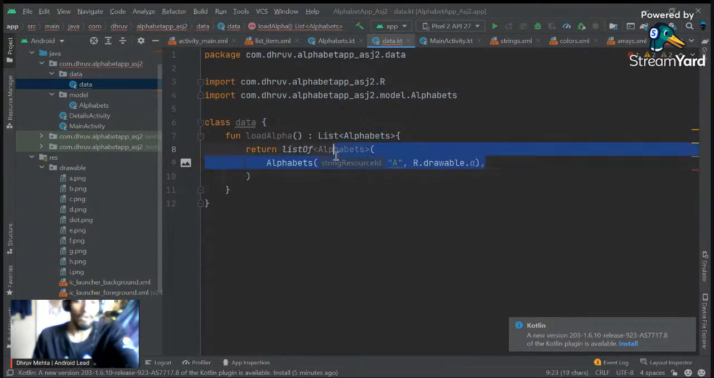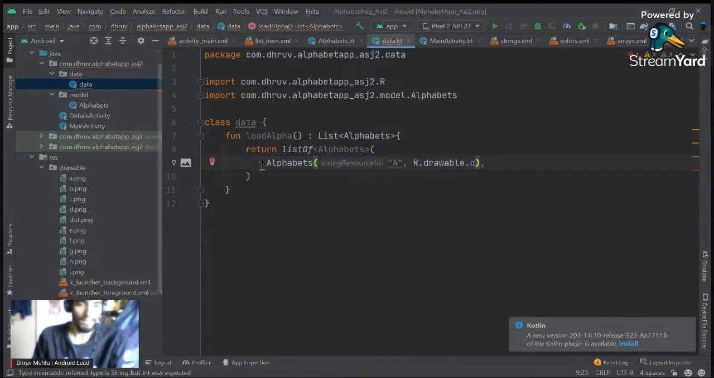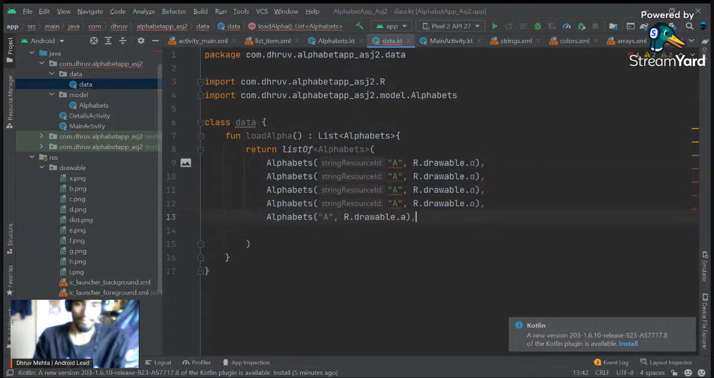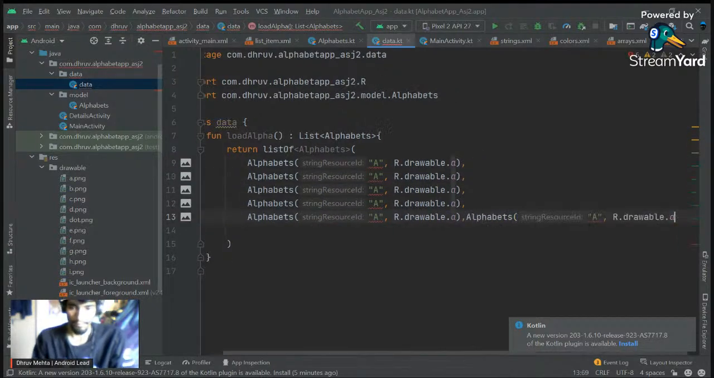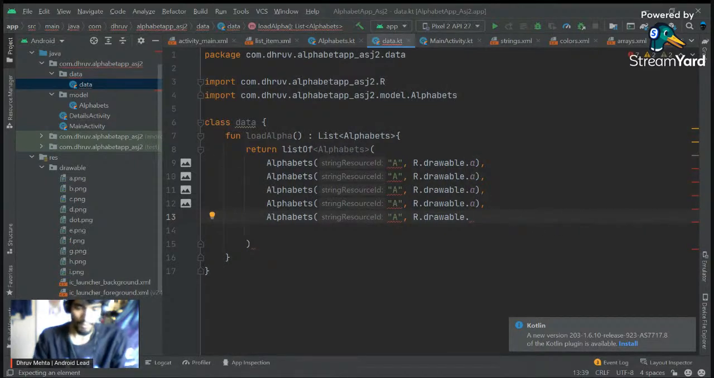Now the thing is we need all the alphabets. So I'm just going to copy and paste everything from here till J. Okay, one second. All dot a, and then I'm just going to change everything. So similarly, just need the drawables.